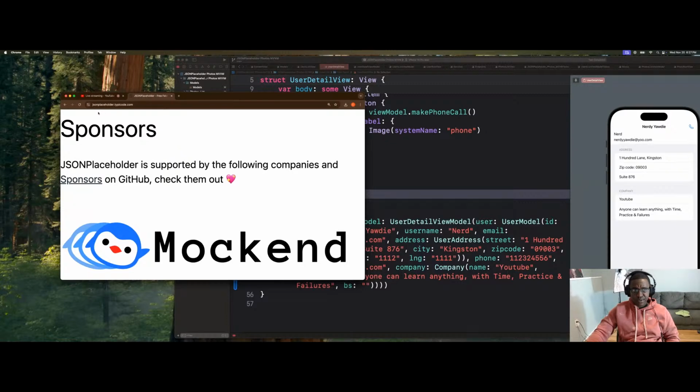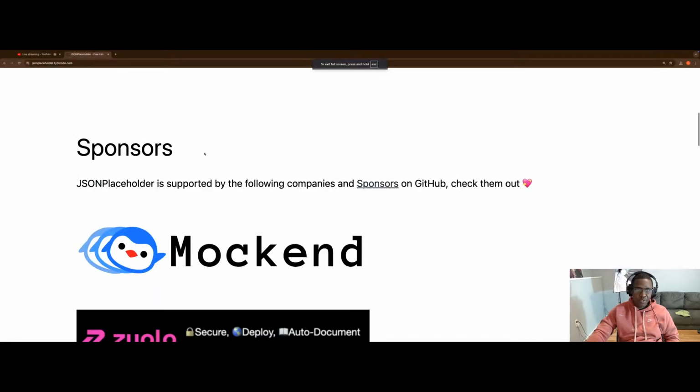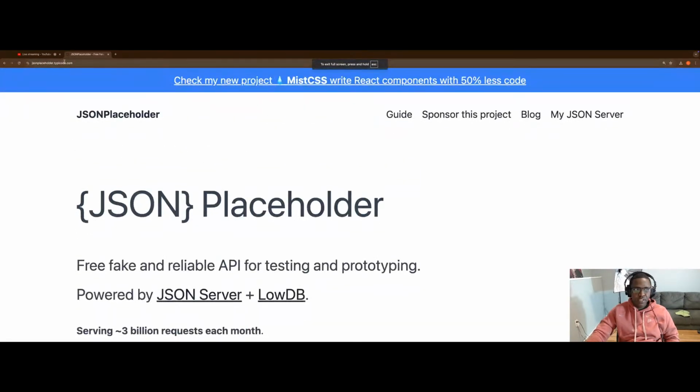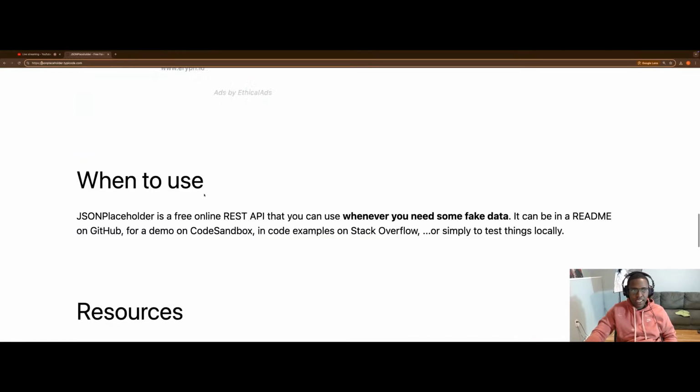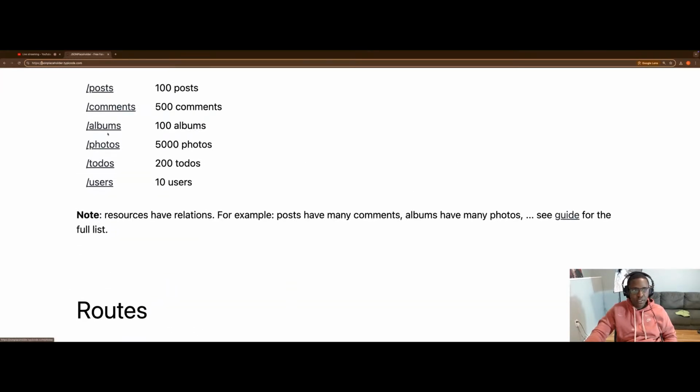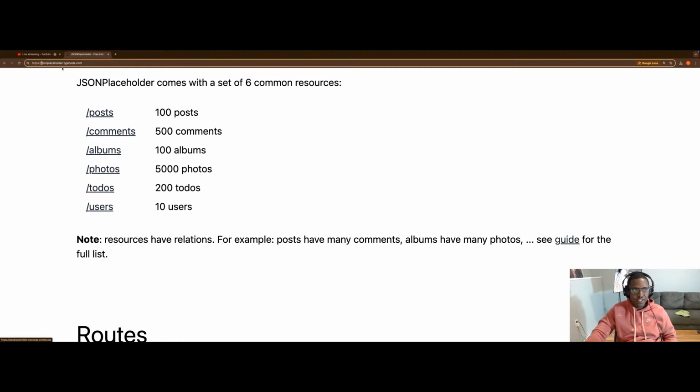So the first thing is, again, if you're new, we're gonna be using the JSON placeholder API. You can just go to jsonplaceholder.typicode.com, and I'll add it in the description, so you don't have to stress it. The endpoint that we're going to be using, as we said, is posts. So we want to be able to get the posts for each user.